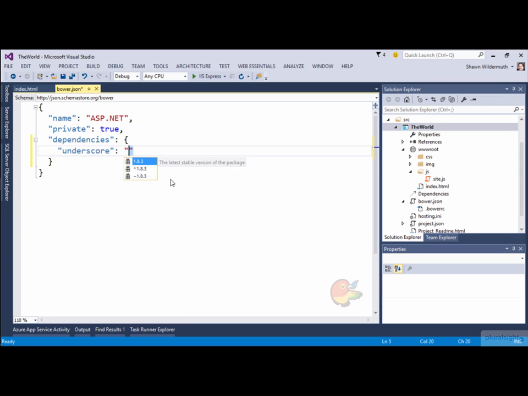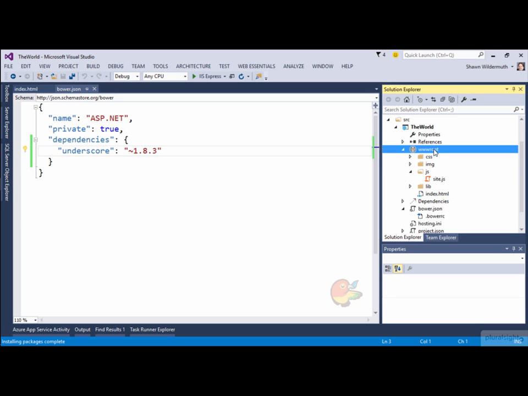Now I could get 1.8.3, which is the latest stable version of underscore, or I can say get about 1.8.3, so that if an upgrade happens, that's okay. We're getting about this version, and that's what the tilde means in front of it. And what happens when I save this file, when I add this into my project, is that Bower is going and downloading the project into our wwwroot for me, because it knows it's a client-side file.